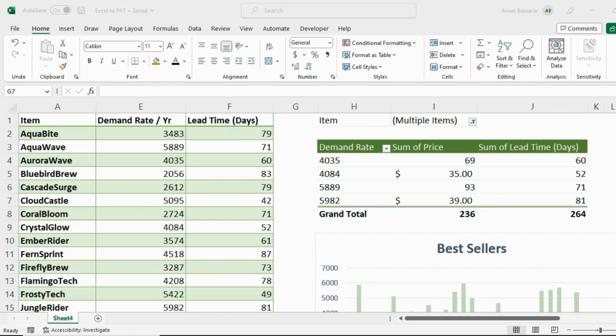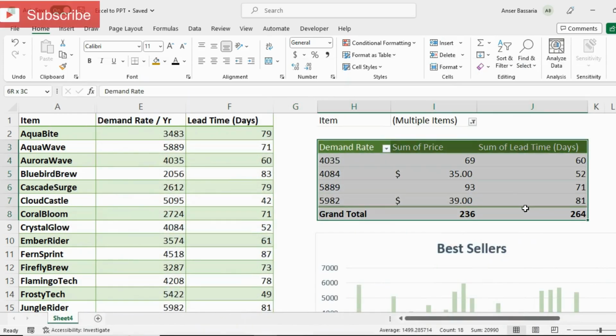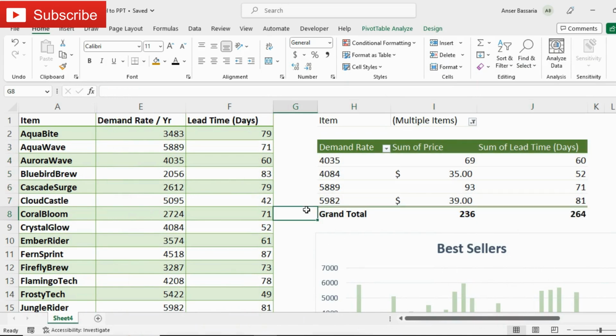So let's say your boss has asked you to prepare a presentation, and for that presentation, you have to use your Excel file. So I have my PowerPoint ready over here, but I have to add this pivot table into the PowerPoint. Now the issue is that this pivot table is always updating. So how can I reflect those updated changes into my PowerPoint?